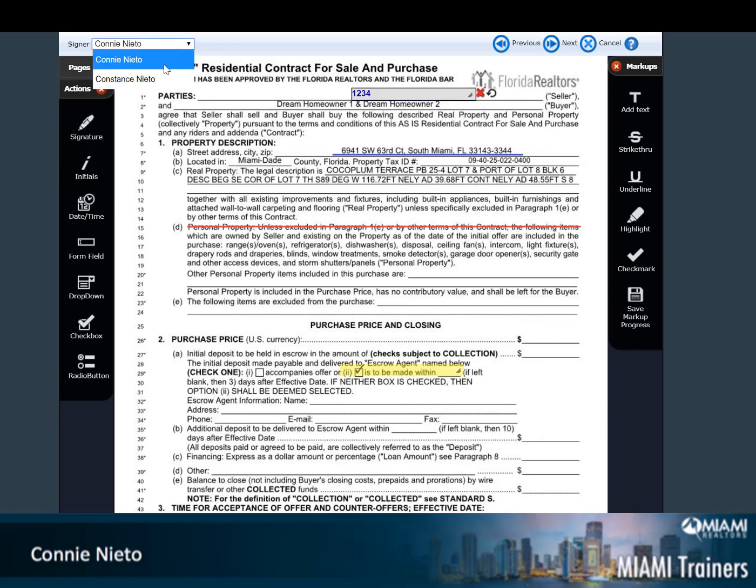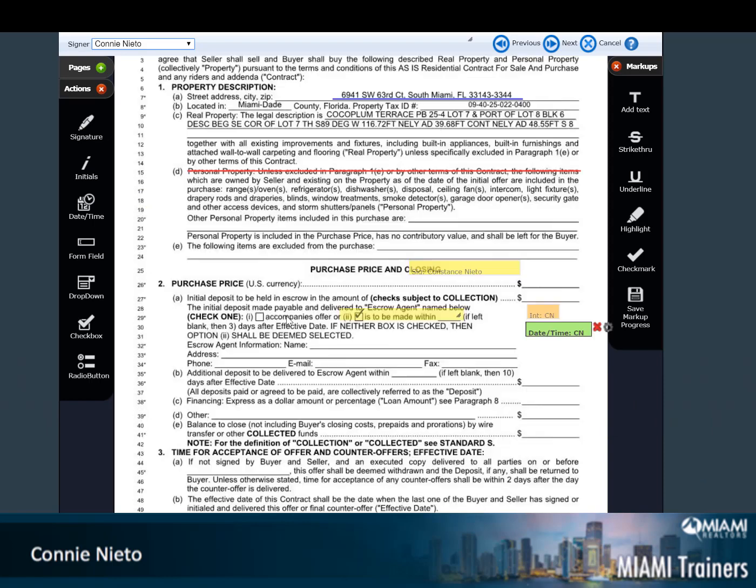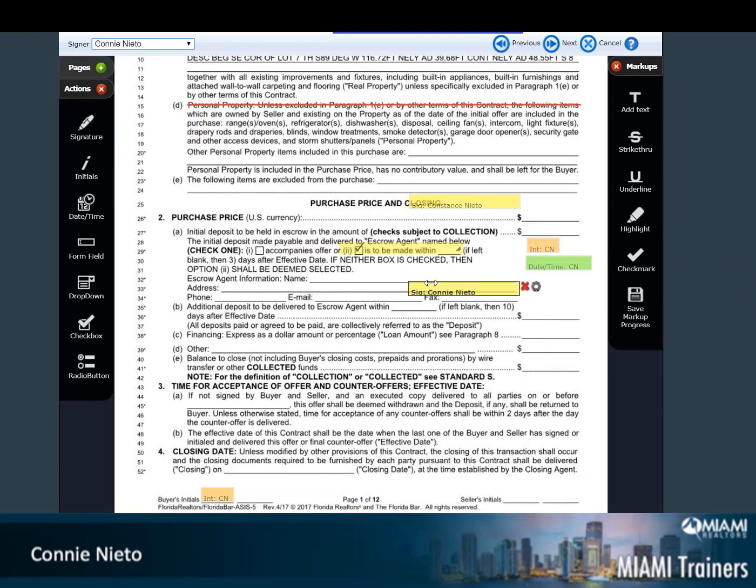You can also decide if you need to add a signature, initial, or a date and timestamp. Select Who, add the signature. Select again the other person, add the initial, date and time. Come down, add a signature, and continue.